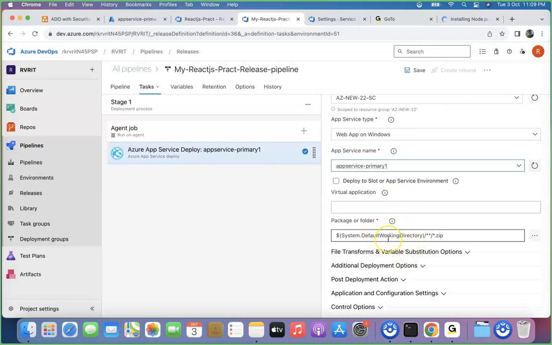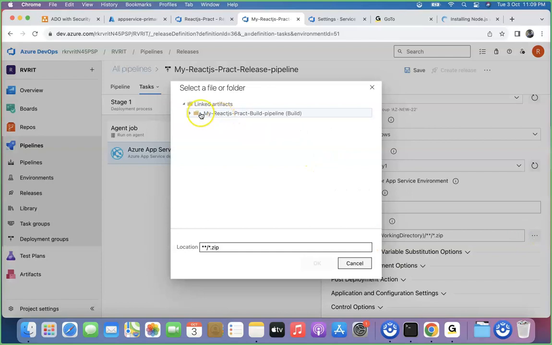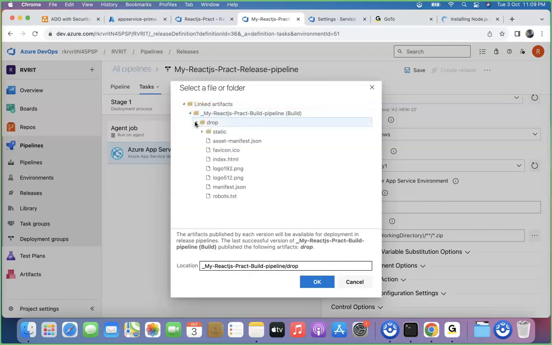Under the package or folder, what exactly you are trying to deploy, click on the 3-dot symbol, team. See, a directory opens. You have just seen some alias, right? That is the one that starts with an underscore. Open this one, open the drop. These are the contents exactly you need to deploy into your app service.